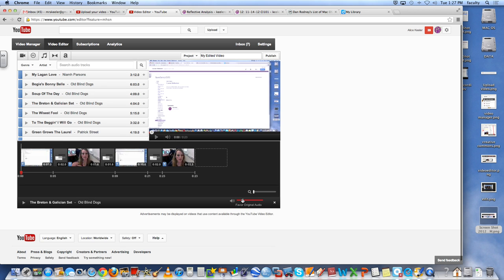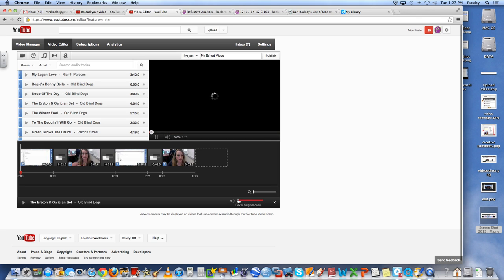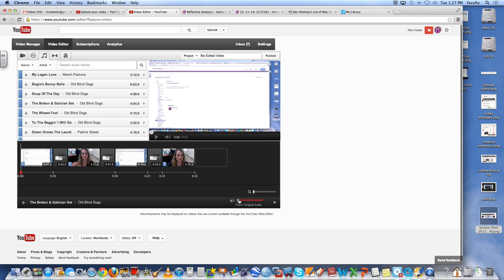So if you do want to add music, which probably you don't, but if you do, make sure that you have it slid all the way over here, the bar all the way to the left, that it's favoring the original audio, that your voice is what is predominant instead of the music.